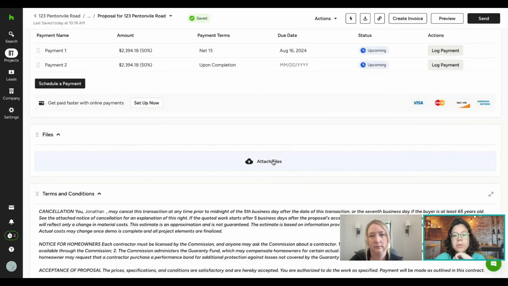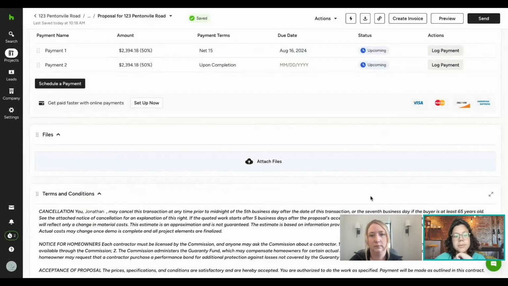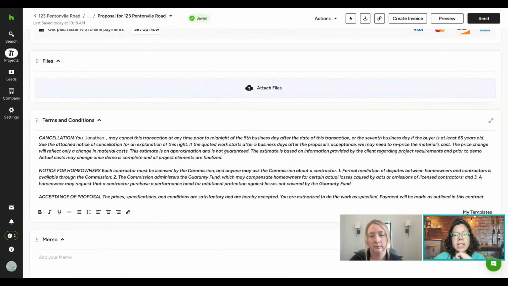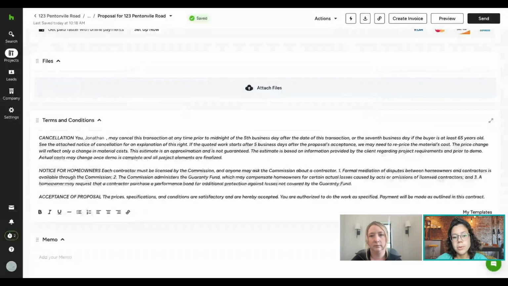I'm going to be able to attach files. And what's great is that I can attach files from my files and photos, but I can also upload from Google Drive right there. I can add my terms and conditions. And what's great, again, is that we have templates everywhere. So you just set it up. You can set the company defaults. And then you can just pull the right template for that proposal.